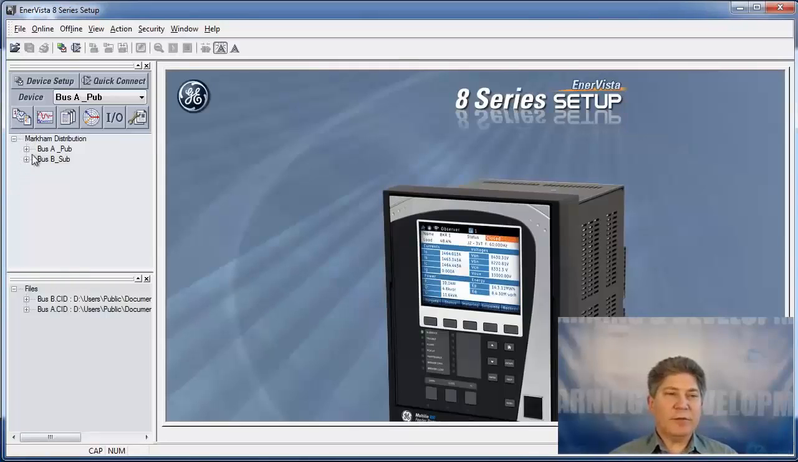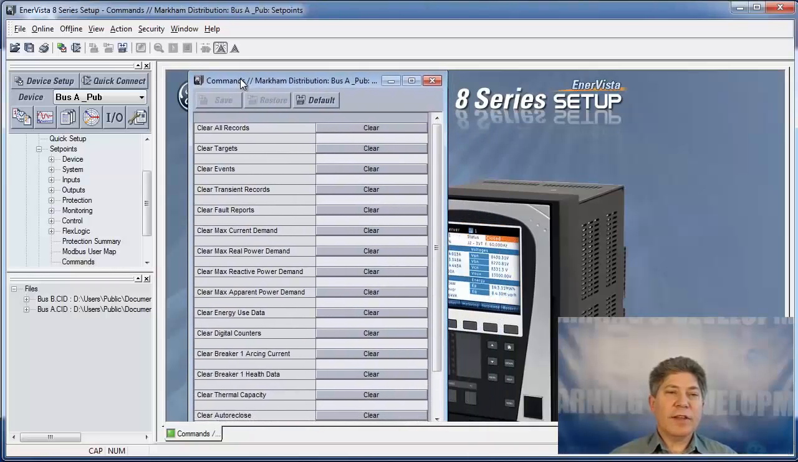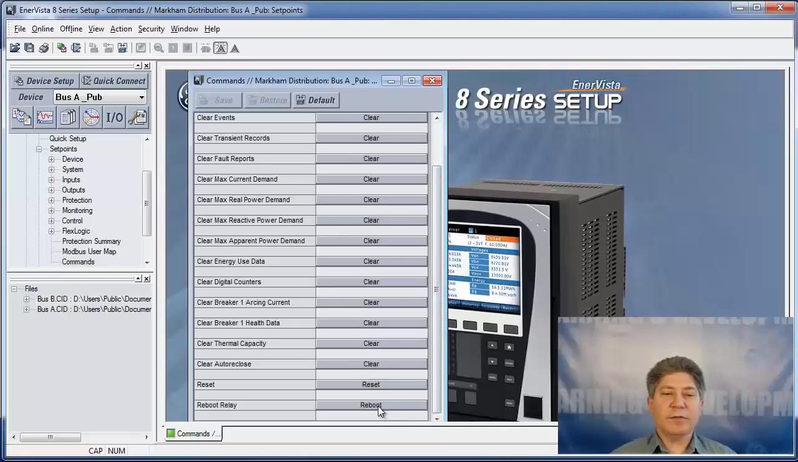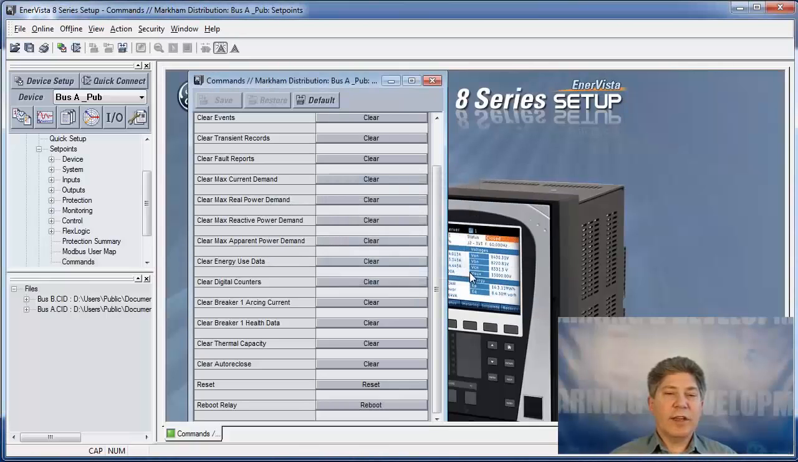So to reboot the relay, we'll expand our device. We're going to need to go into set points. Under set points, we need to go to commands. The very last item under commands is our reboot relay command. So we'll select this, press yes. The relay is now going through a reboot sequence.